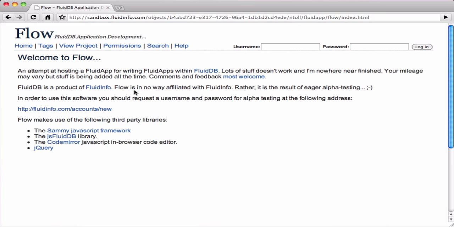My intention in creating Flow is to have a suite of small reusable applications for interacting with FluidDB through the browser. Although it's early days, I want to show you what I've managed to write so far. As FluidDB is currently in alpha, you need to register for a username and password at FluidInfo's website. Once you have, you'll be able to sign into Flow.